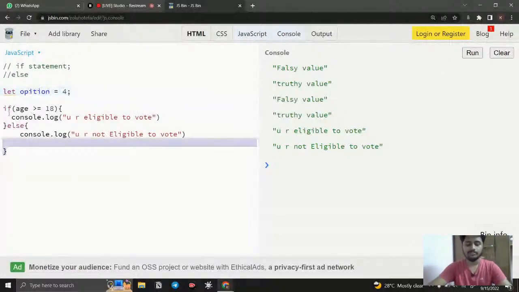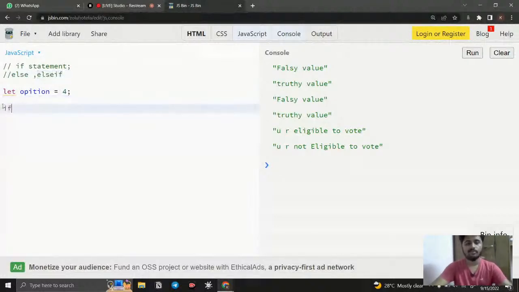For that we have something called else if. The else if is to check multiple conditions. This is going to look like a ladder. For the first condition, I say if the option is equal to 1, then what is my decision? I want to go for console.log, I want to go to Goa. I'm planning my trip.